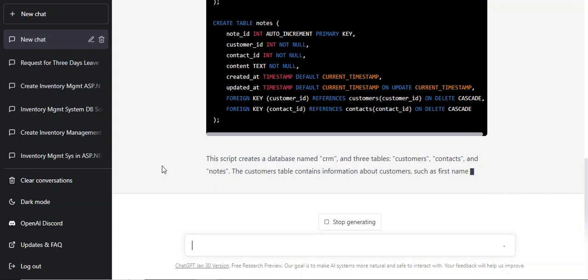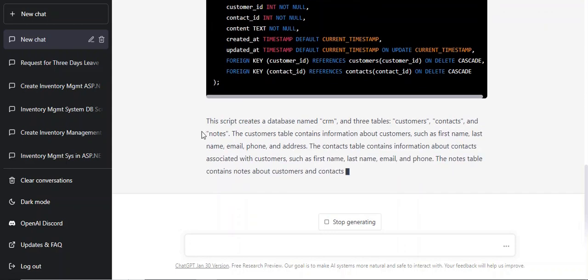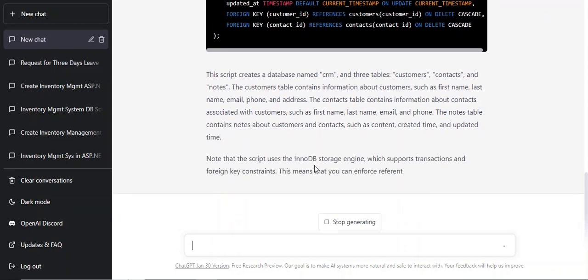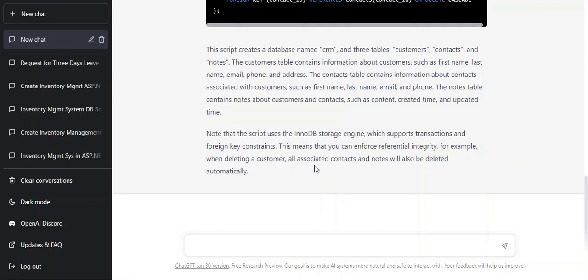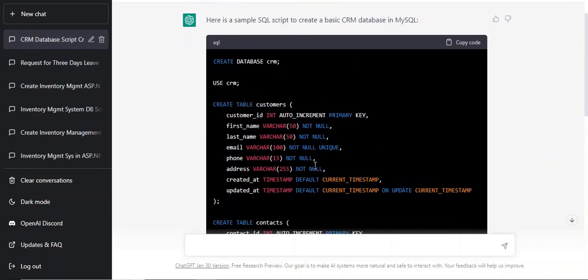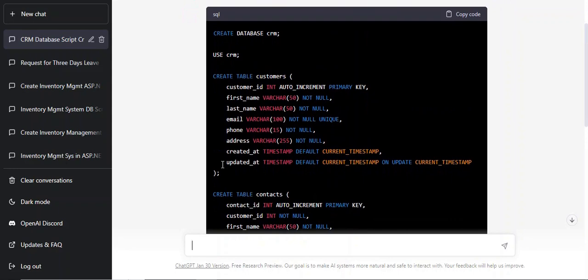It also suggests to me how to use it. They also wrote the text, like the description about the code. That will be helpful for me to understand. So you also got it. How intelligent is this AI? The perfect code for a database of CRM.